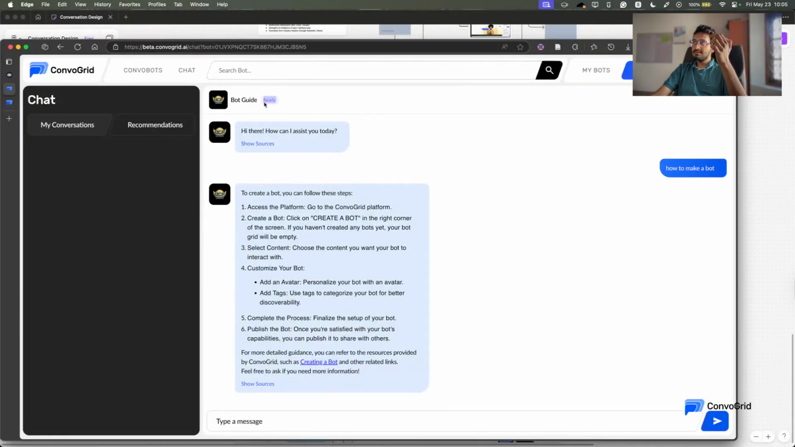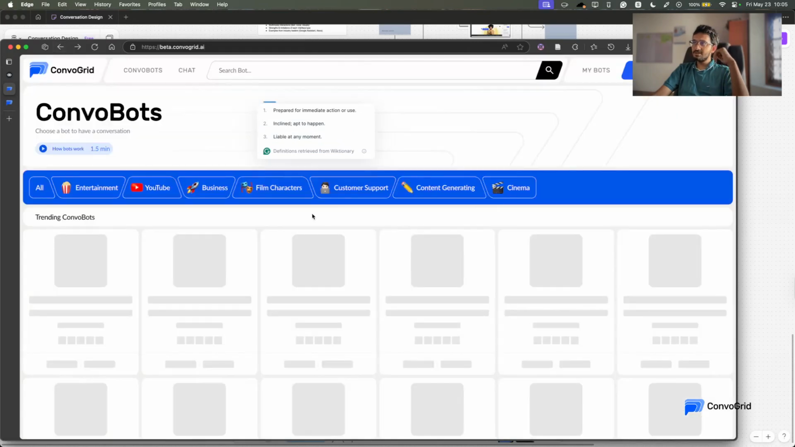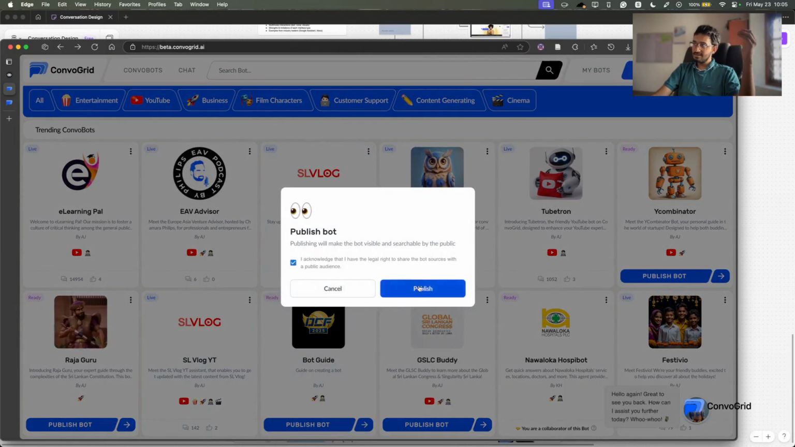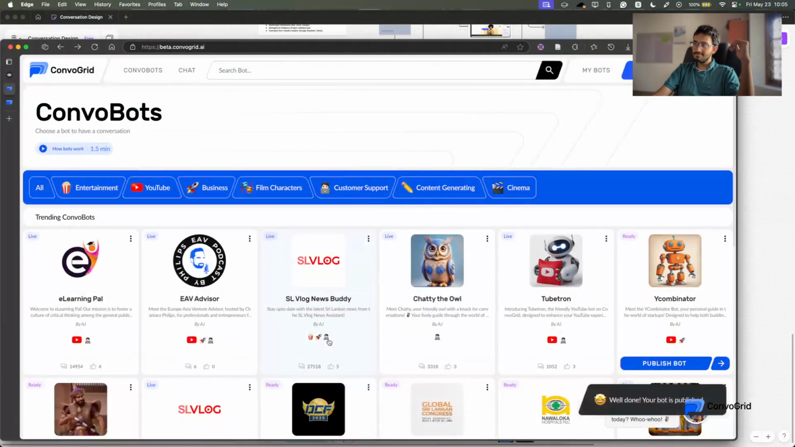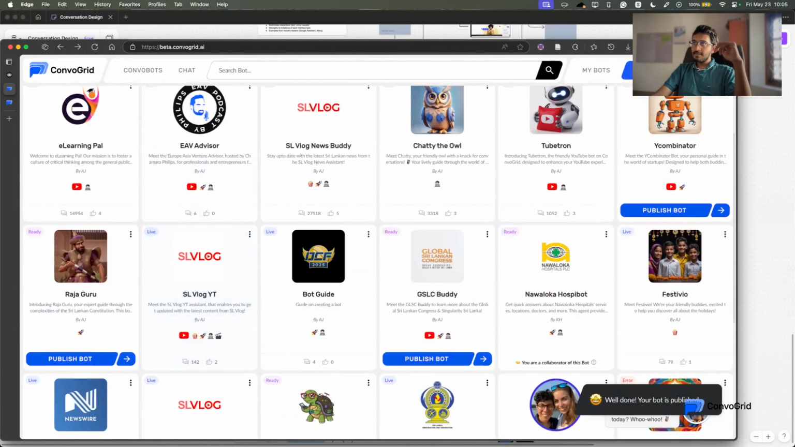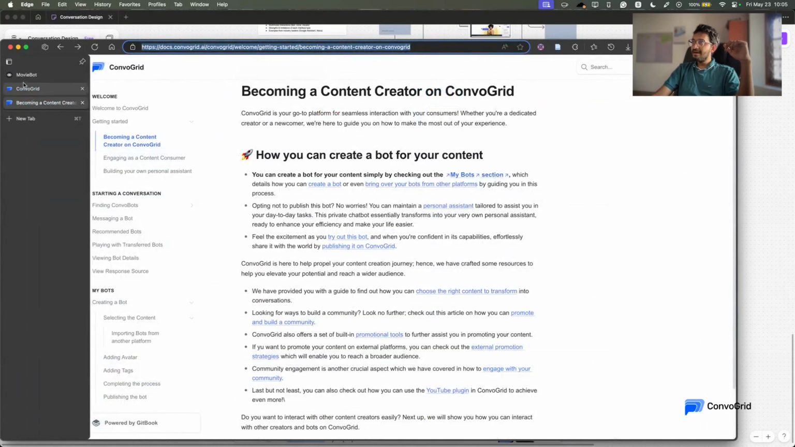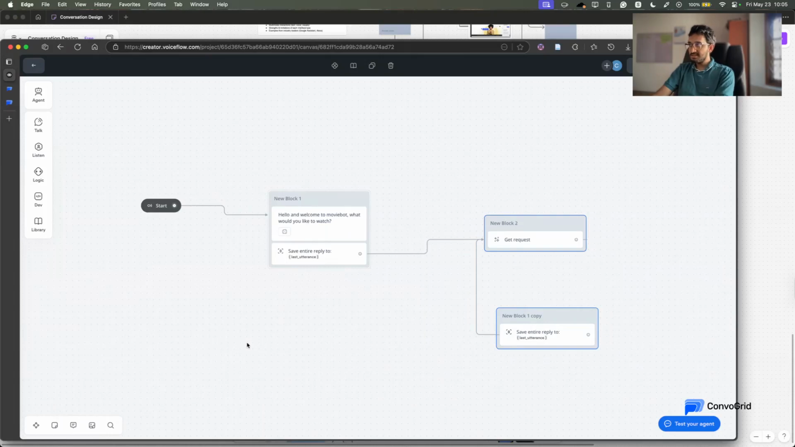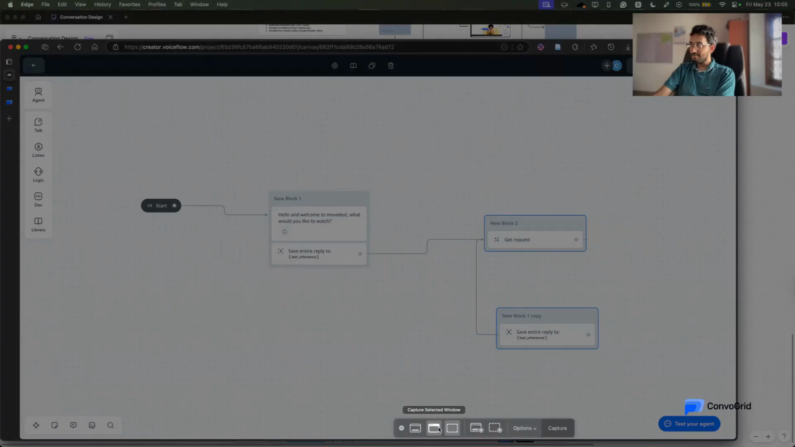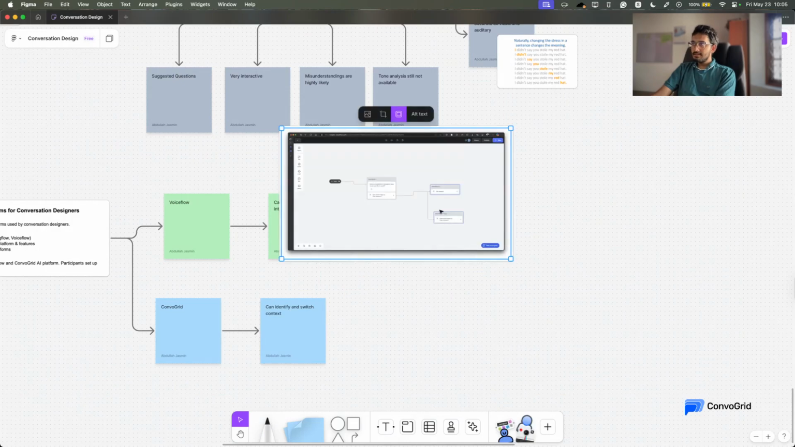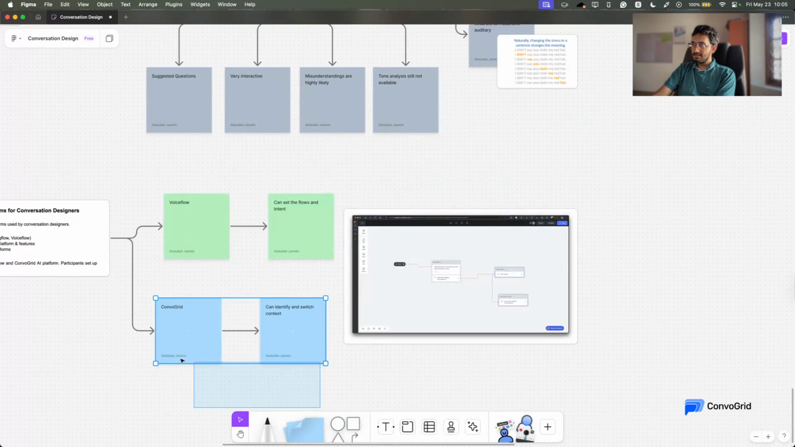This is in ready state, and I'll publish it so that anyone can try it. If you're watching the video, you can of course try it. I'll just publish it so you can try it out. Don't mind the logo, it's just a random logo. And let me add a screenshot of both of these to the Figma file so that you can see what we did. This is Voiceflow and this is ConvoGrid.